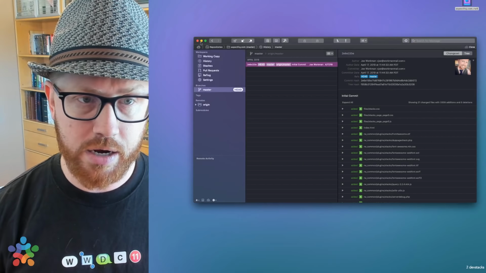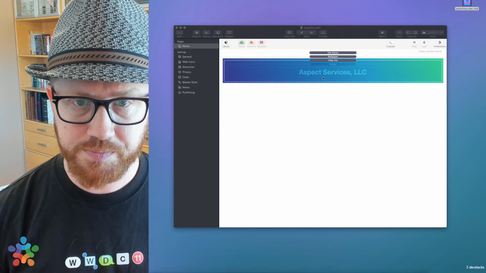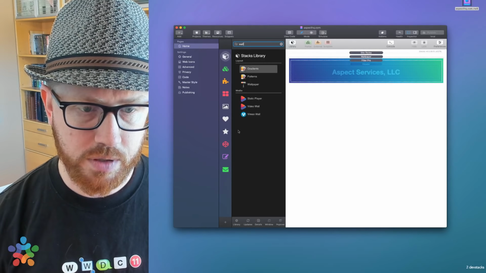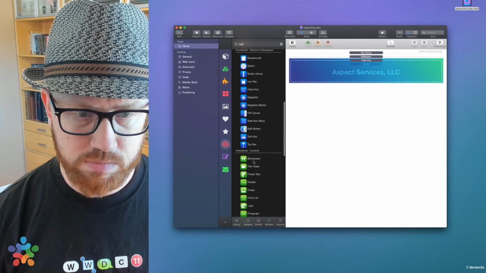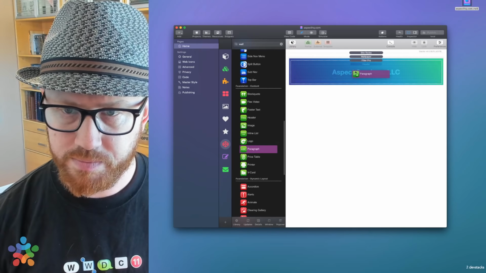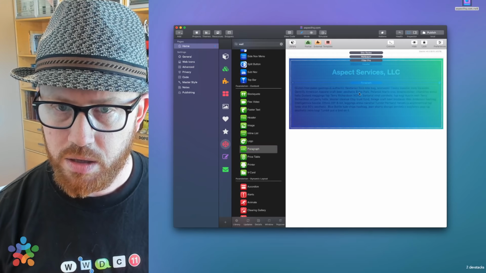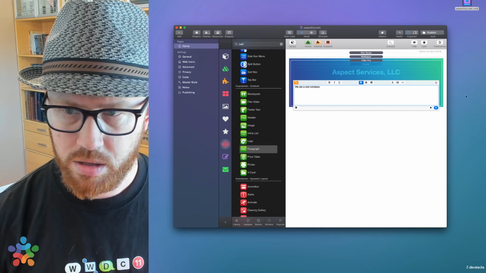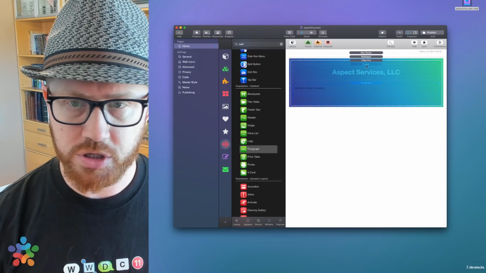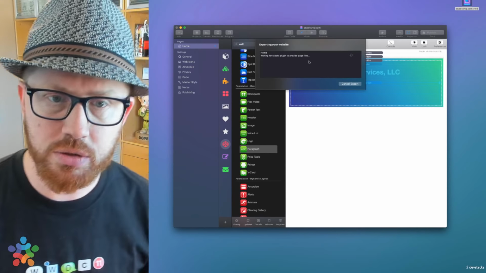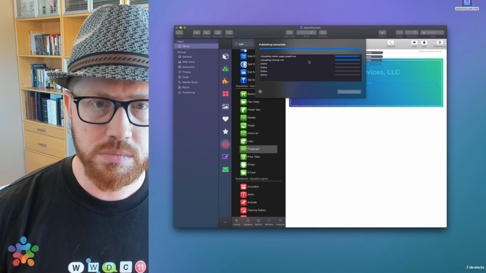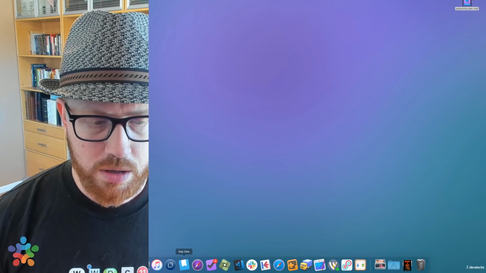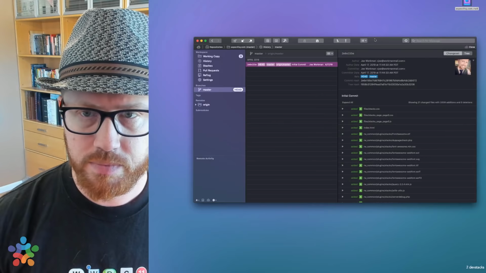I'm going to bring back up our RapidWeaver project, and let's just add a little bit of content here. I'm going to go to foundation, paragraph. Okay, just going to do that. And then I'm going to publish those changes locally. Okay, cool. So now what we're going to do is go back to Tower.